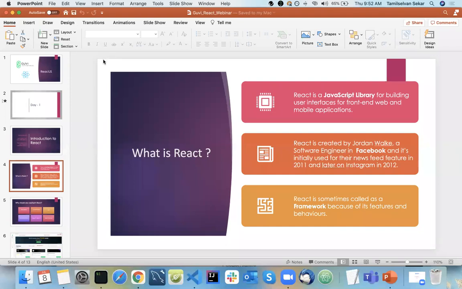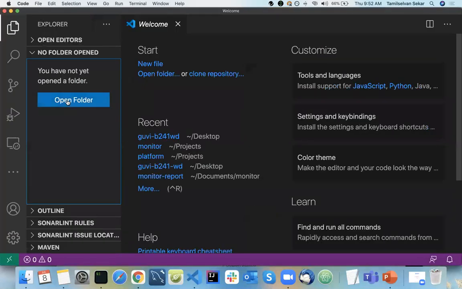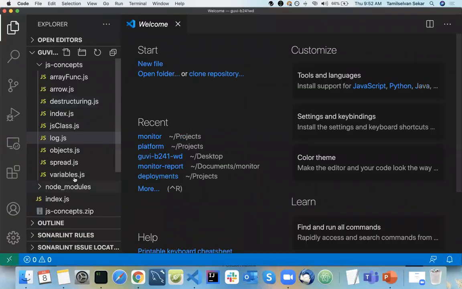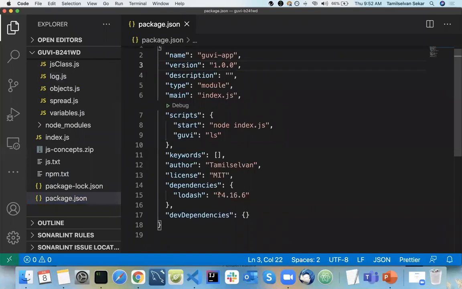So what is a library then? A library is nothing but a set of logics. You can use it in your application, or you need not abide by any particular rule. For example, I told you an example of Lodash. This is a library we use.